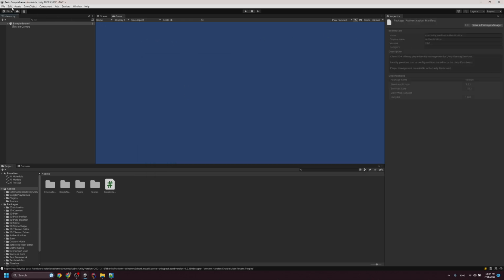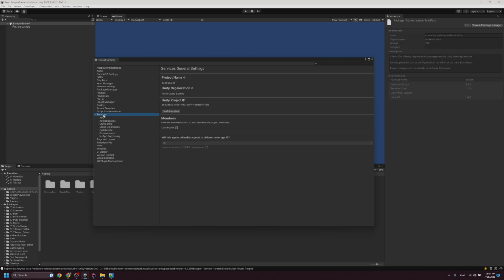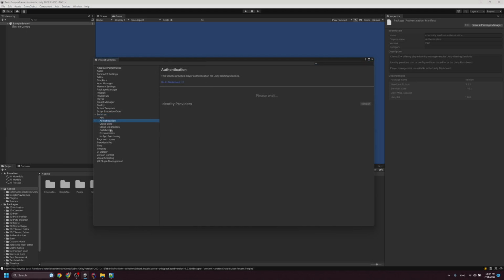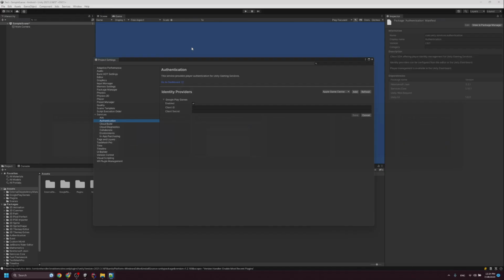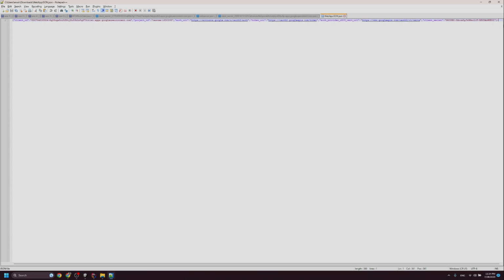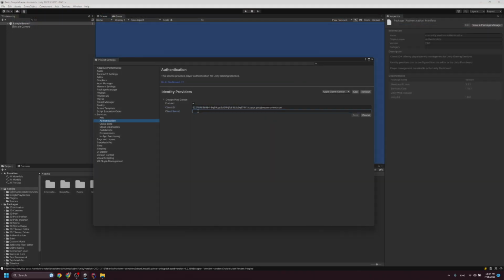After you downloaded this package, go to Edit, Project Settings. In Services, you should see Authentication. Go to Authentication, add a Google Play Games identity provider, add it, and we need the client ID, which is again this one. Copy it, paste it, and we also need the client secret, which is at the end of the JSON. Copy this one as well, paste it here, and hit save.